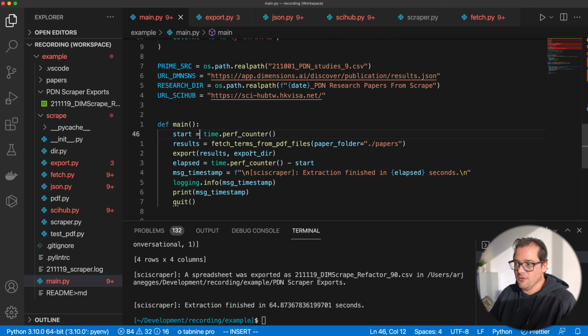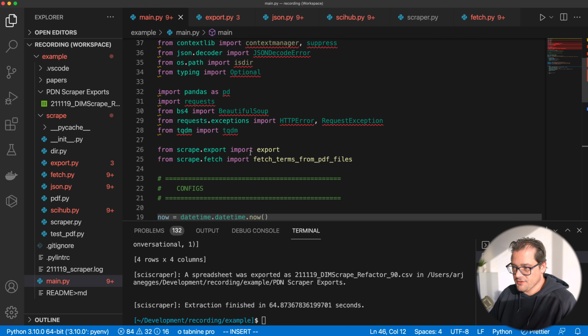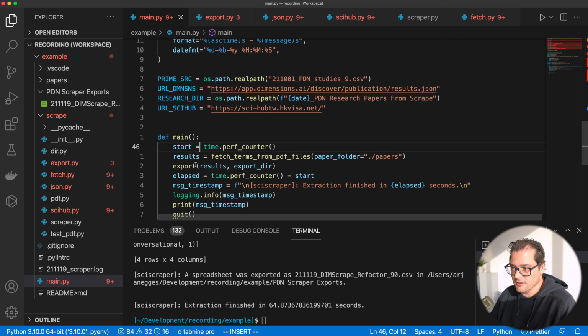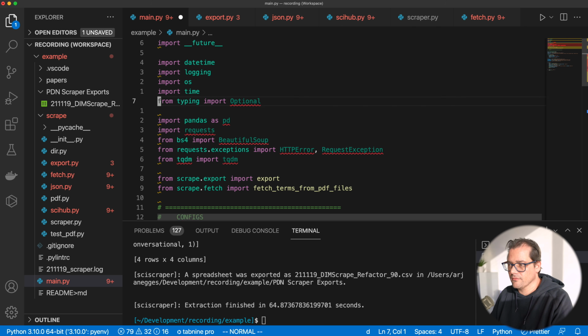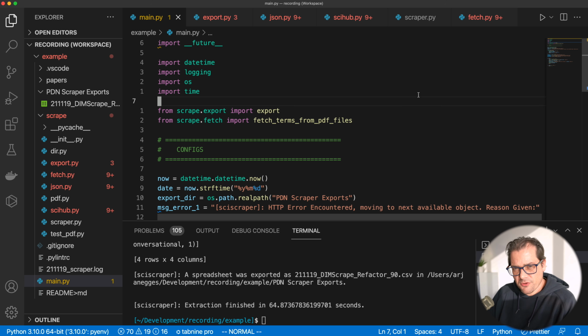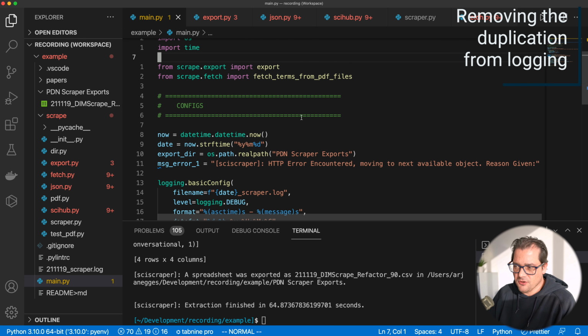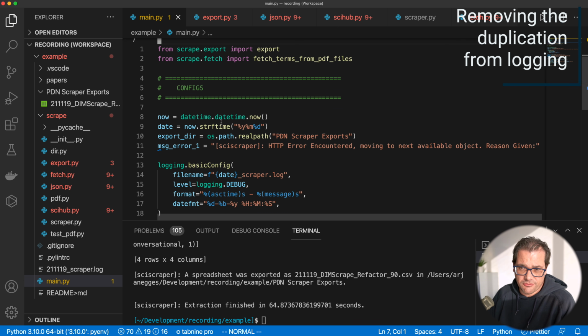The main file is now much shorter. It basically just contains the constants and the main function. This also means we can remove a lot of these imports because they're no longer needed here. There we go.